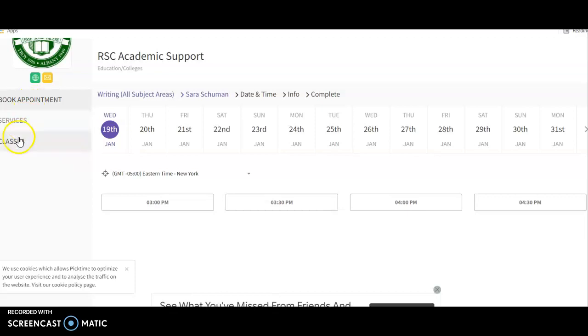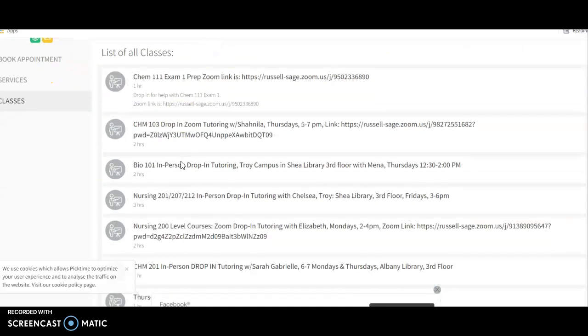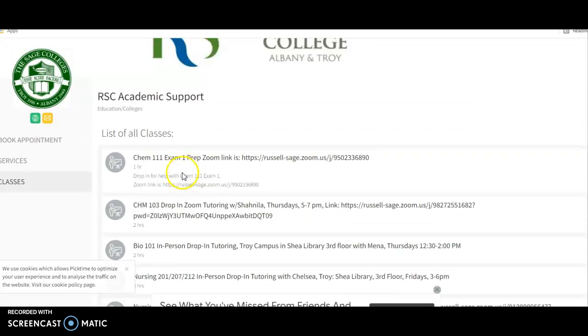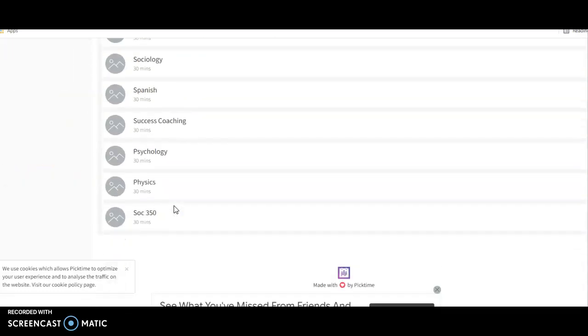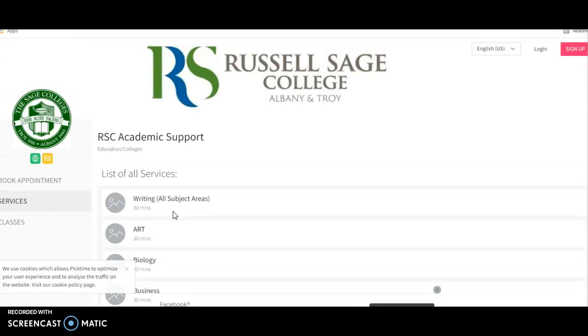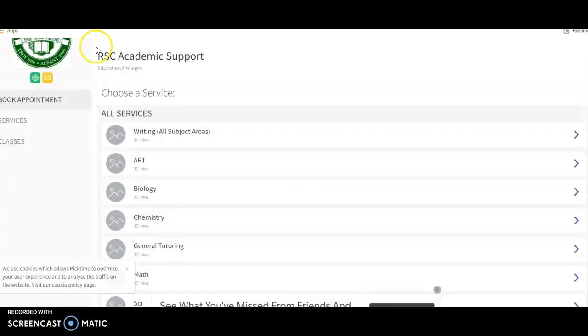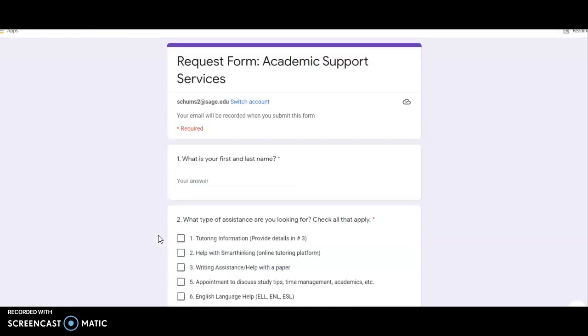You can also click into classes and you will see when there are drop-in appointments. These will be updated. This is from last semester. We're updating our current list of classes, but you can see where there are drop-in tutoring sessions or study groups just by clicking into classes. You can go back to services where everything is listed out, all our different subject areas for tutoring and booking appointments.